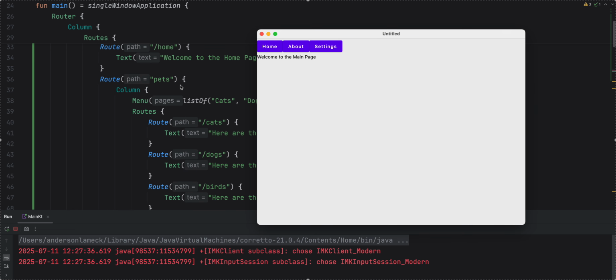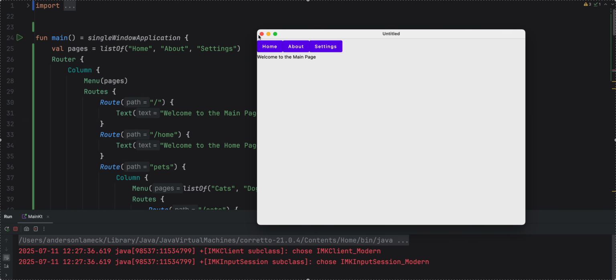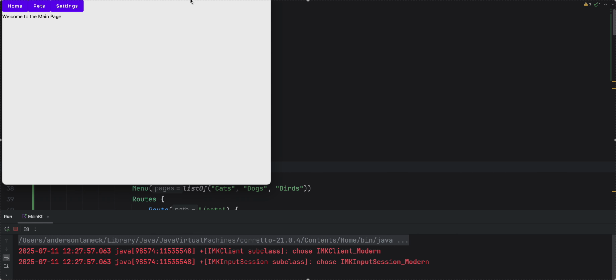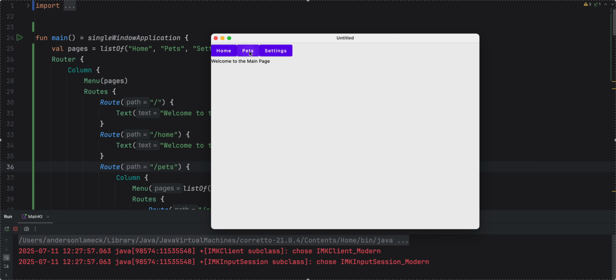I forgot to put a menu for pets. So let's remove about and put in pets, and then let's also give this a slash pets as well. So we can run this and see. So now I have pets. Notice when I click pets, I get that sub menu.